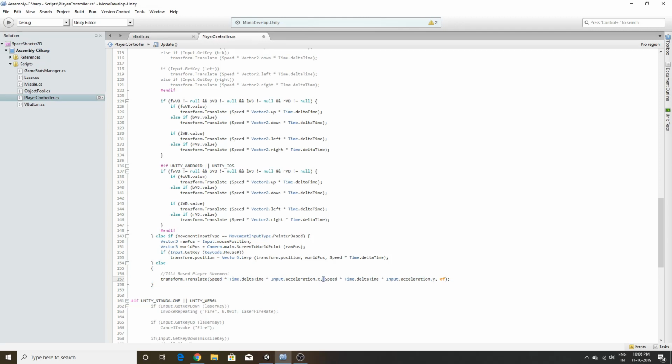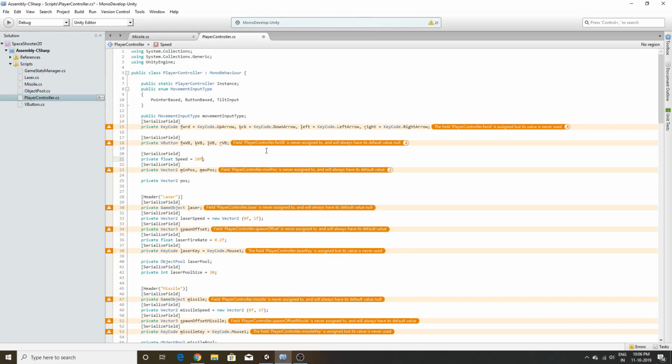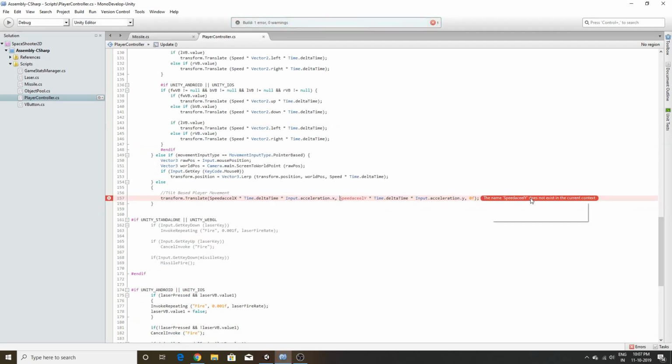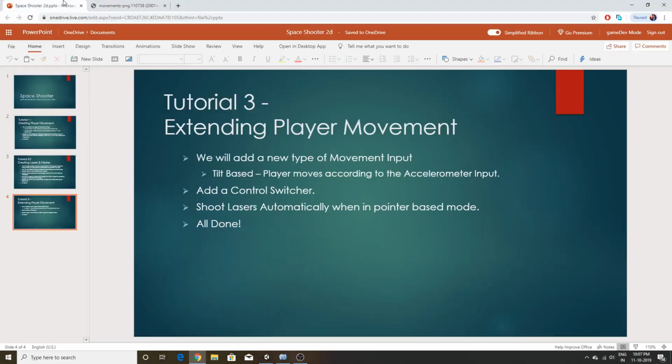But let me tell you one thing, when I tested this, the speed for the input y axis was very high. So I will suggest you to make two speed variables for this, speed x and speed y. So let me show you. Speed accelerometer x, speed accelerometer y, and the y variable will be lower than the x variable. So let's copy it. I guess this will be 20f, and this we will say is going to be 2.5f. Now we can say speedAccelX, and let me check it, speedAccelY. Okay, now we're done with the tilt part and we have to add a control switcher now.